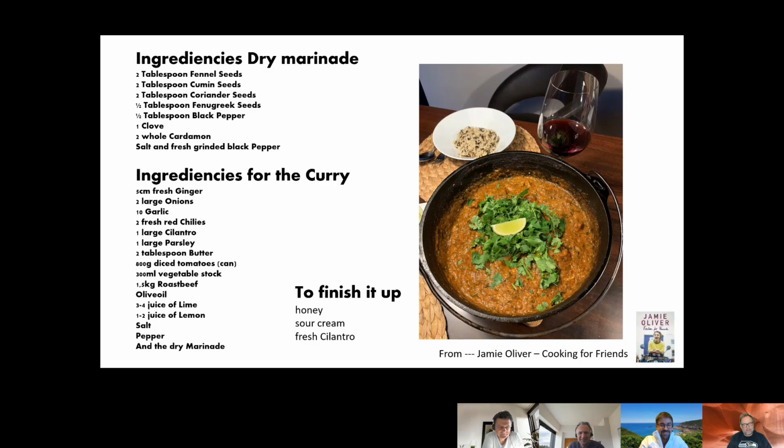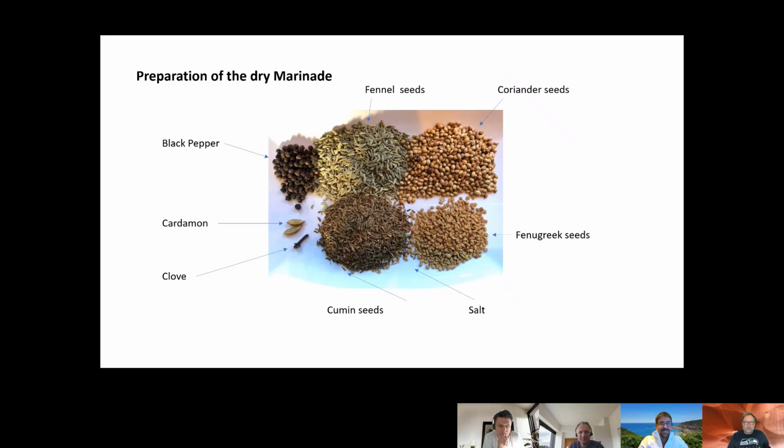So these are the ingredients. Of course, you can stop the video and write everything down, or buy this Jamie Oliver book, Cooking for Friends. This is basically where we got this recipe from. And it's really amazing. It's unbelievable.